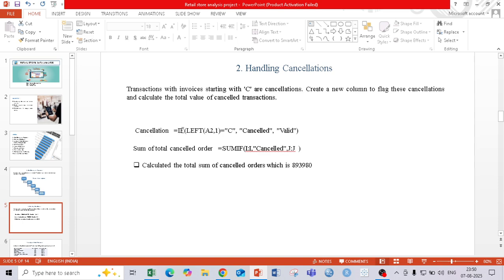By using an IF function, I created the cancellation column, and from the cancellation column I get the sum of total cancelled orders by using a SUMIF function. From this I calculated the total sum of cancelled orders, which is 893980. Let's see it in Excel.